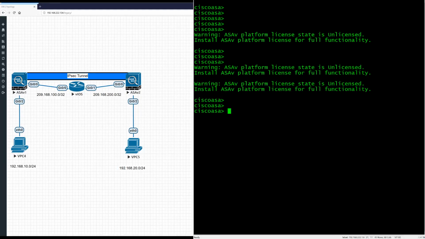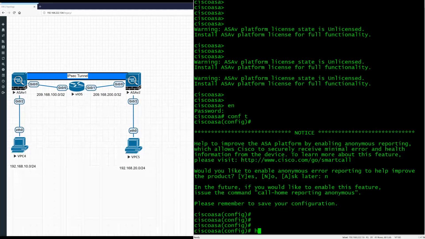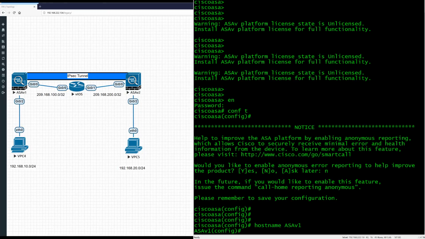Alright, cool. So this lab is totally clean, empty, no configurations whatsoever. So we're going to start off with a fresh topology, and we're going to configure everything from IP addresses so you can see how it's done from the start. So we'll start off with ASA v1, and I'm just going to change the host name and call it ASA v1 just so we don't get muddled up with the other one.